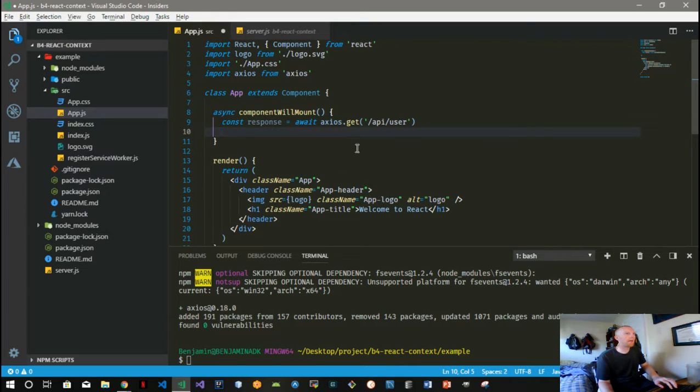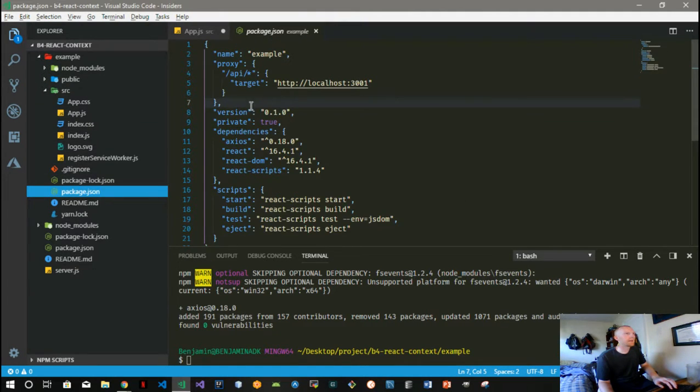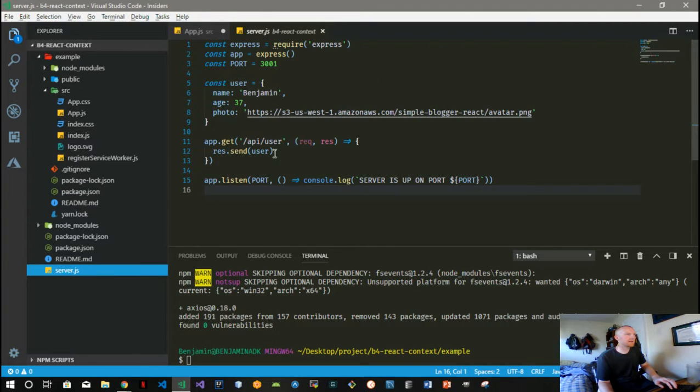And since we're calling to an API root /anything, in this case user, it's going to hit that proxy we just built right here. Since it's /api, it's going to hit the proxy. Therefore, it's going to go, okay, let me go to http://localhost:3001/api/user. And then it's going to hit this endpoint right here. Okay.